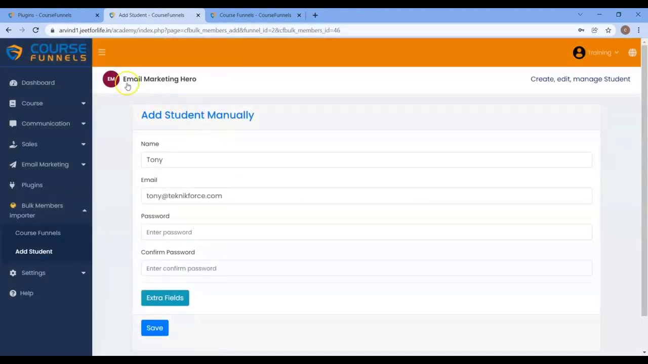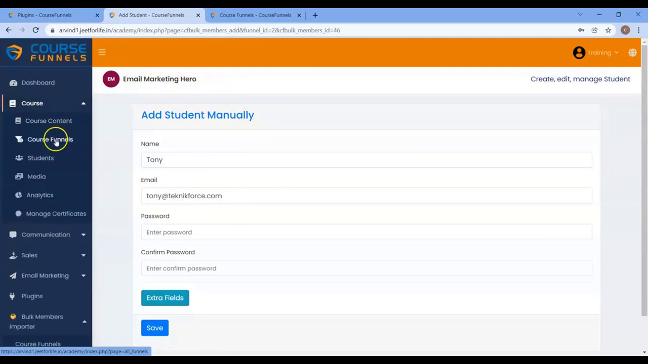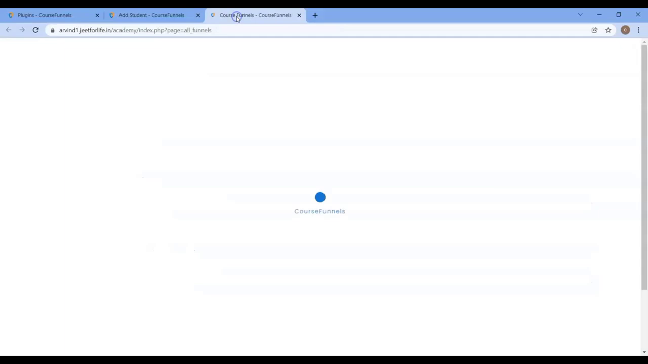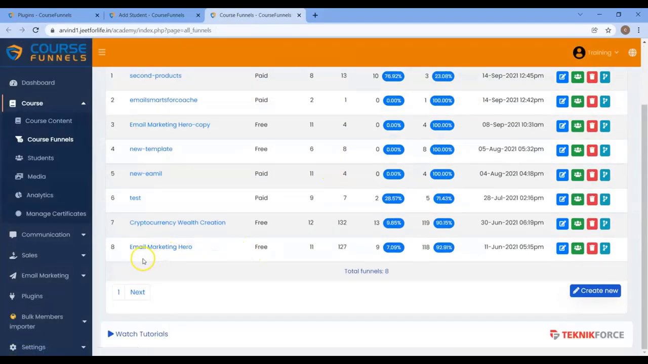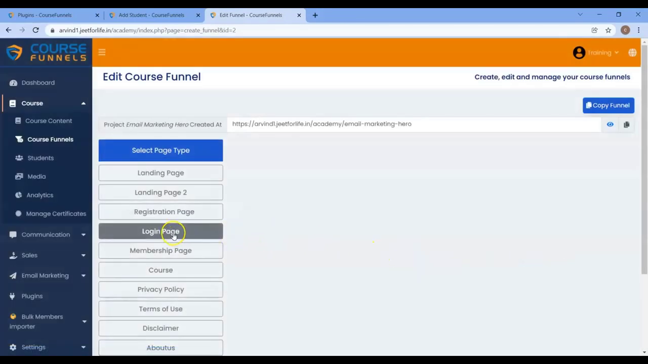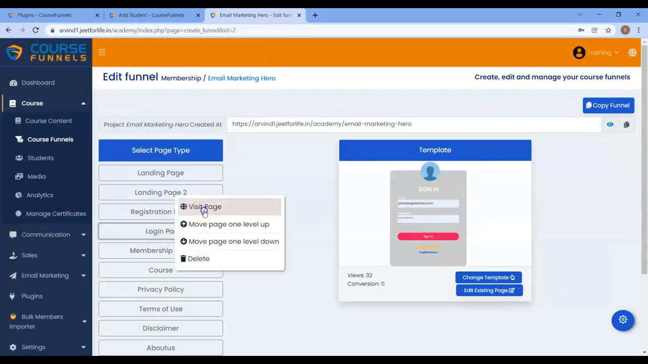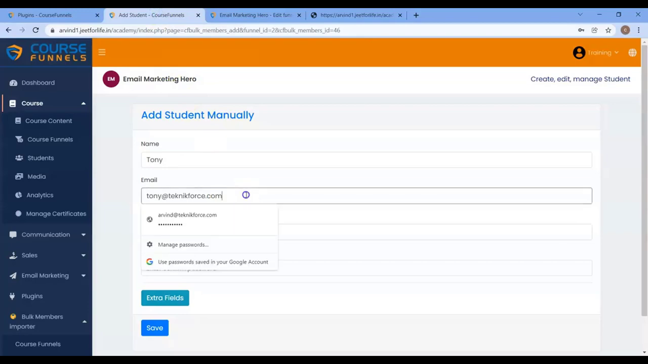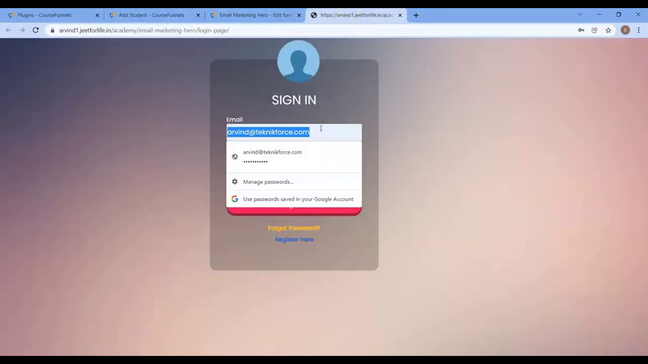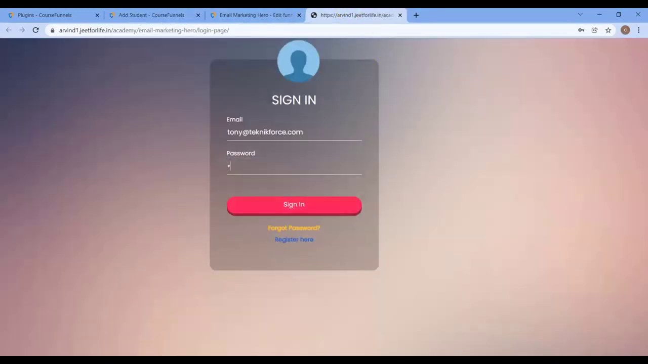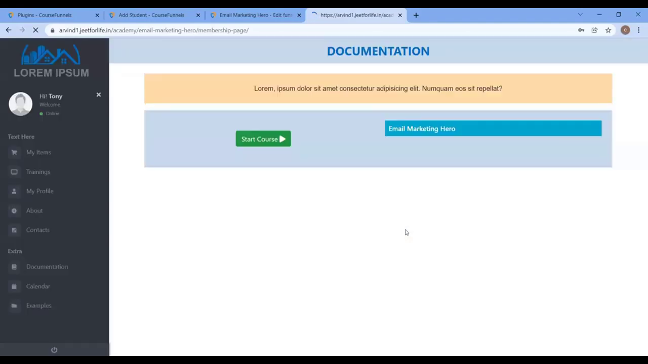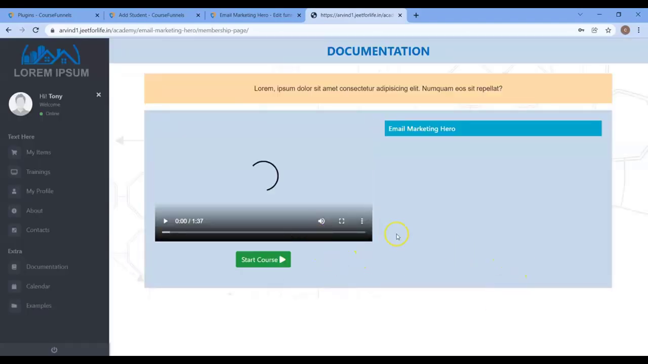Now to test it, open the course funnel, visit the login page. Then I will now log in using the email that I used to add earlier. And there, I am finally logged in.